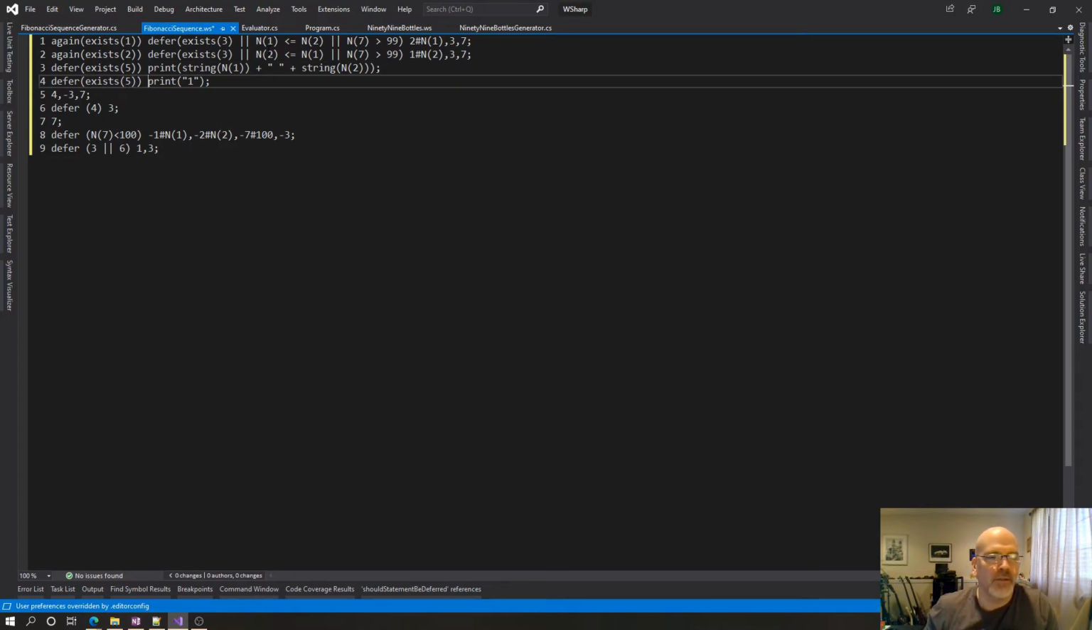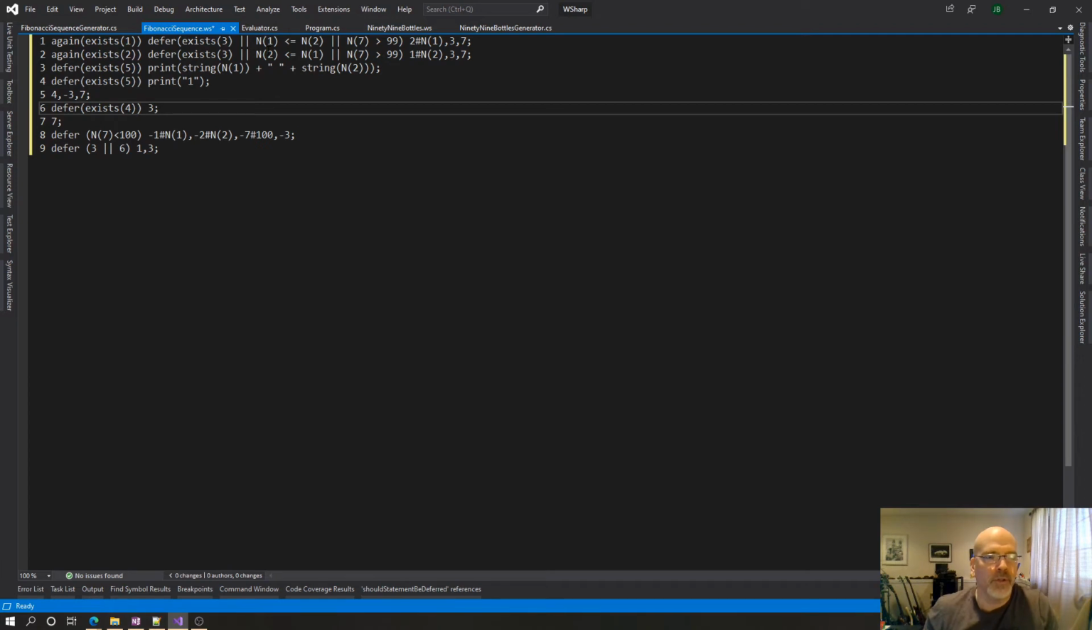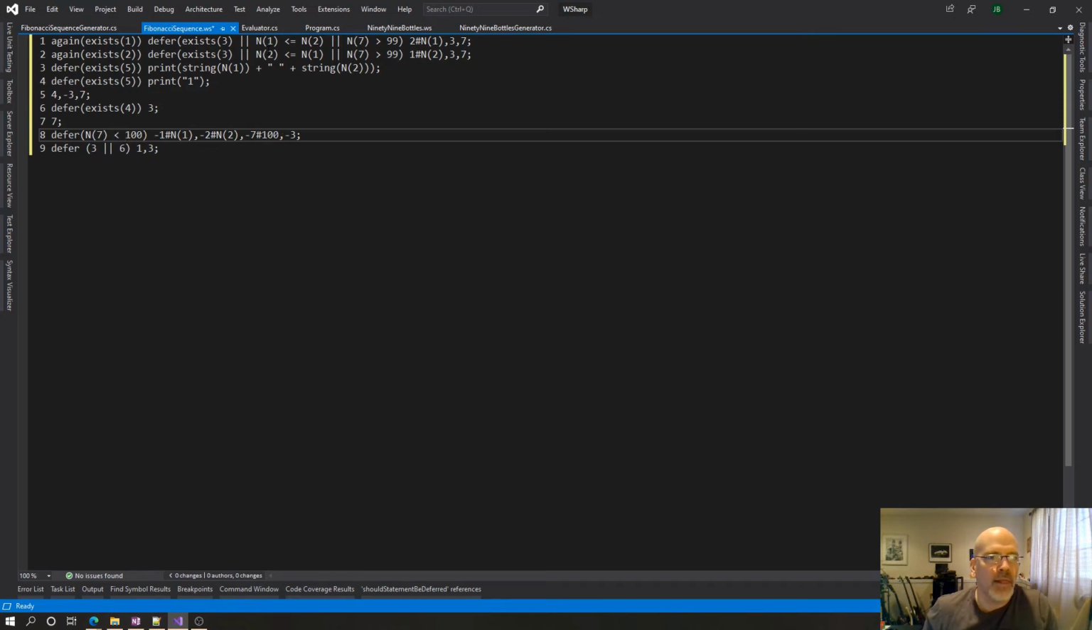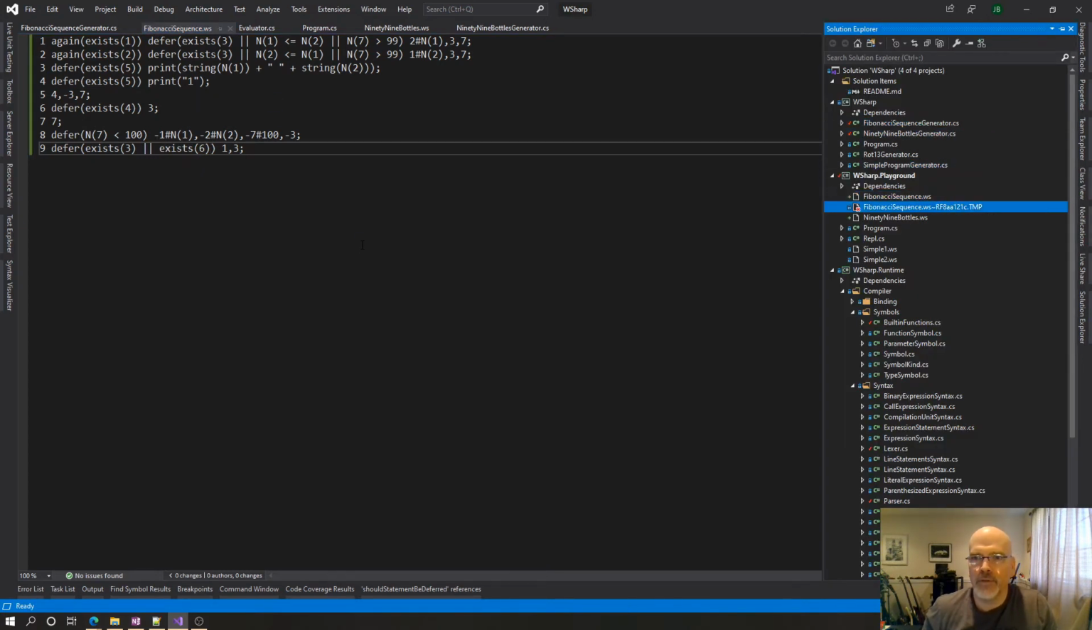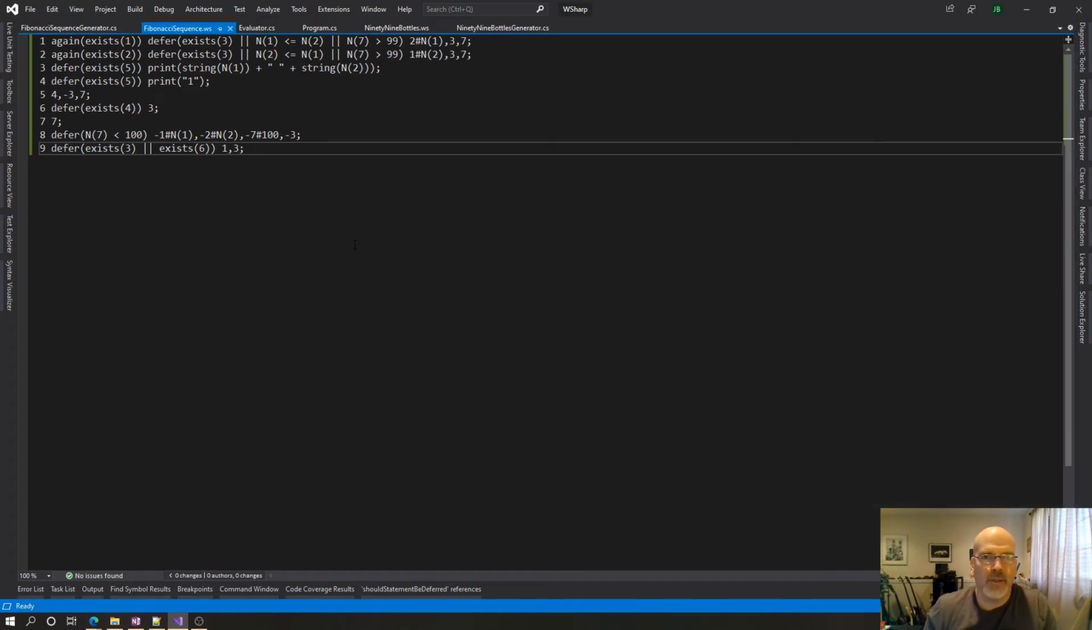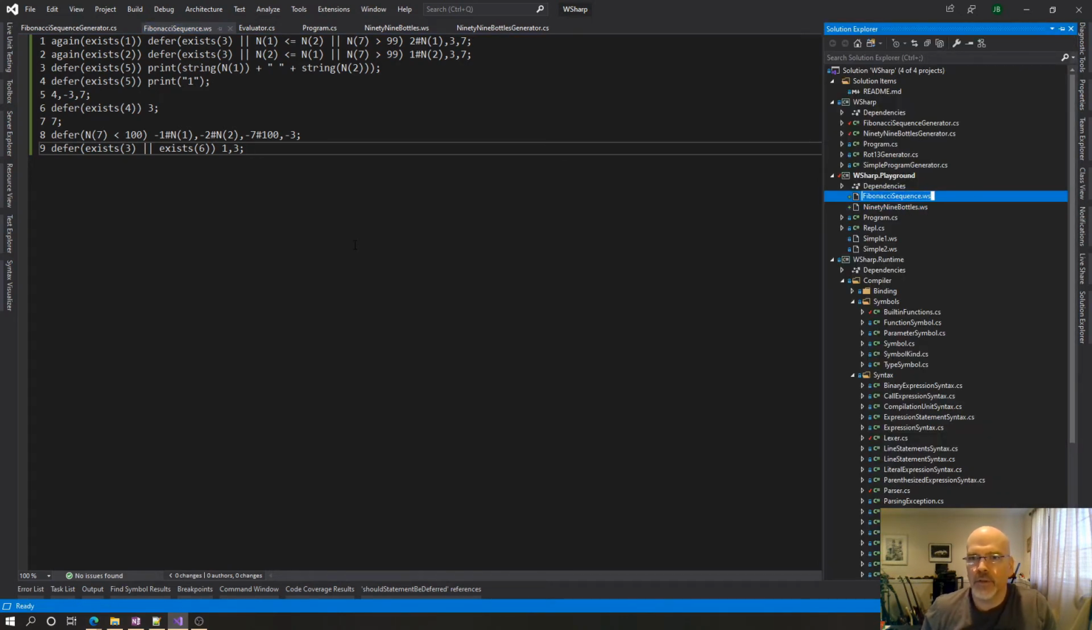So it prints 5. We're going to print 1. Do that. That's okay. Exists of a 4. And then we just do the 3, 7, 7. That's okay. We're going to say that's a Boolean, so that's fine. That's all okay. We're going to say either exists of 3 or exists of 6. All right. Get rid of this stupid temp file crap. Okay. And then let's do that.